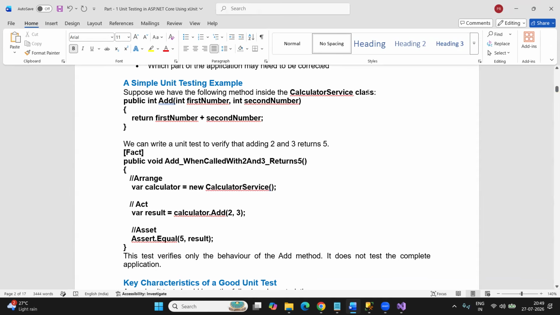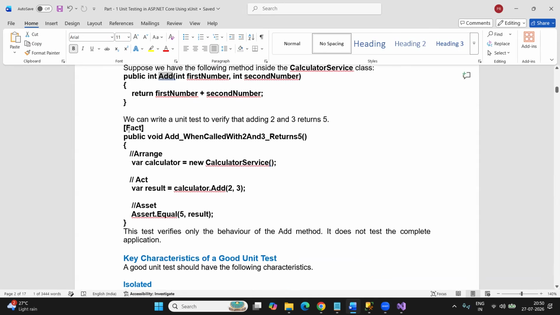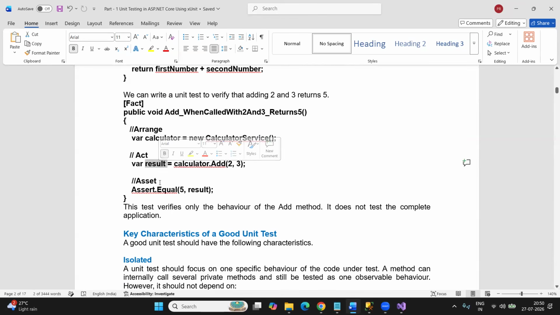Then how can you test whether this method is working as expected or not? Forget about the Fact attribute, forget about this name, forget about arrange, act. What you need to do is create a calculator service instance, and with the object access the method and invoke it. Once you invoke this method, you can verify: if result equals 5, unit test success, else unit test fails. That if-else condition is automatically provided by the Assert class. Assert equal: if the result equals 5, it will mark the test as success, else it will mark the test as fail.